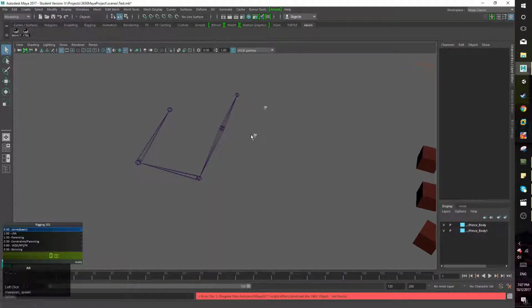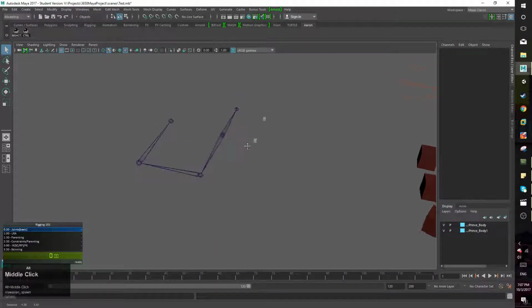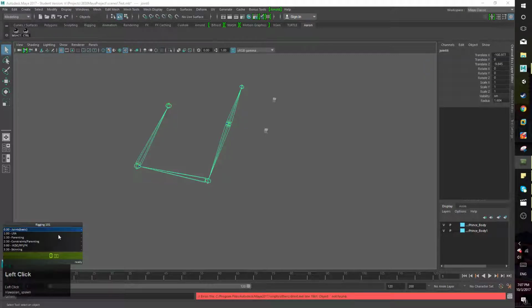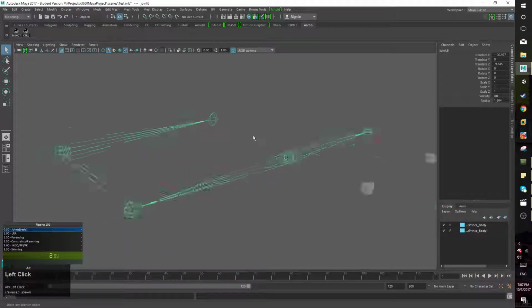Hey, so this is going to be a really quick tutorial of all the concepts we talked about in class last week. So let's get started. So, there we go. So, joints is pretty much the simplest thing.